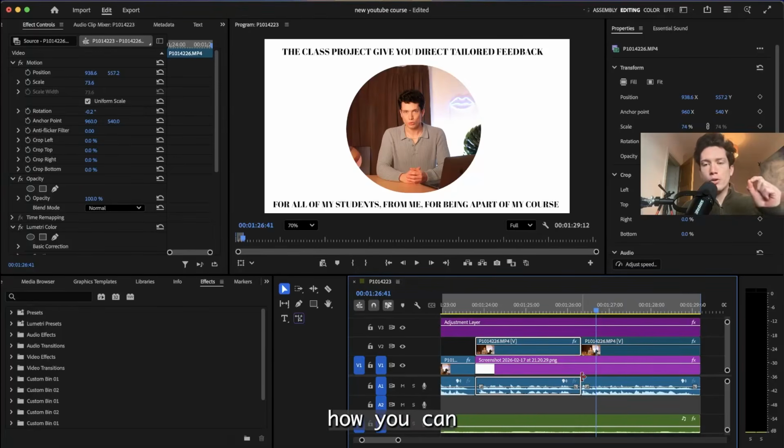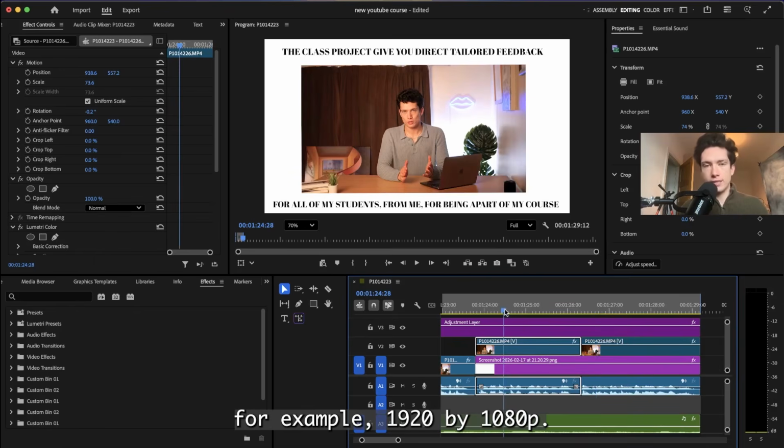Today I'm showing you how you can crop a video in a circle, as you see on screen right now, from a video that was, for example, 1920 by 1080p.